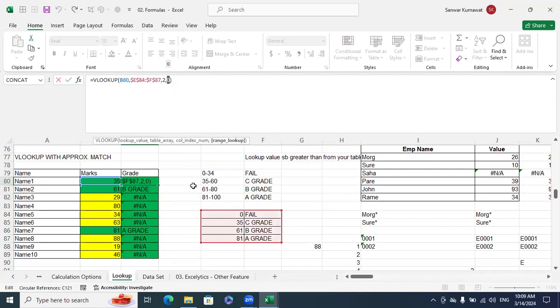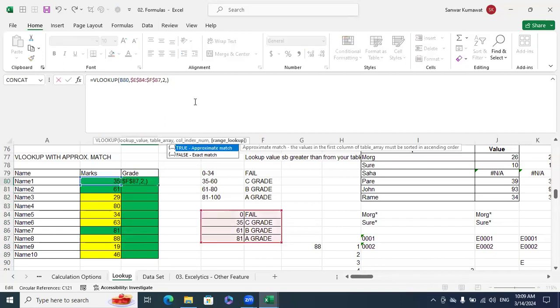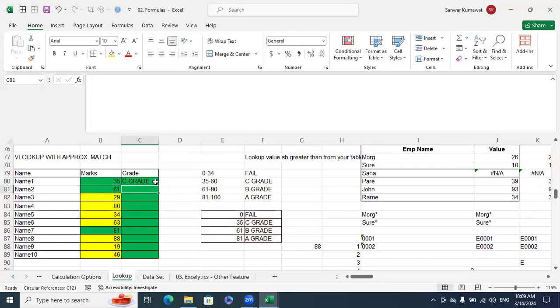What number have I given here? Exact match. What if I remove this function, let me remove these cells, and here let me put 1. What is it? Approximate match. Because true value by default is 1, right? Either you can write true or you can write 1. Both are the same. Because we were writing 0, instead of 0 you can also write false. Because true value is 1, false value is 0. Yes or no? So done. Now let me drag it.